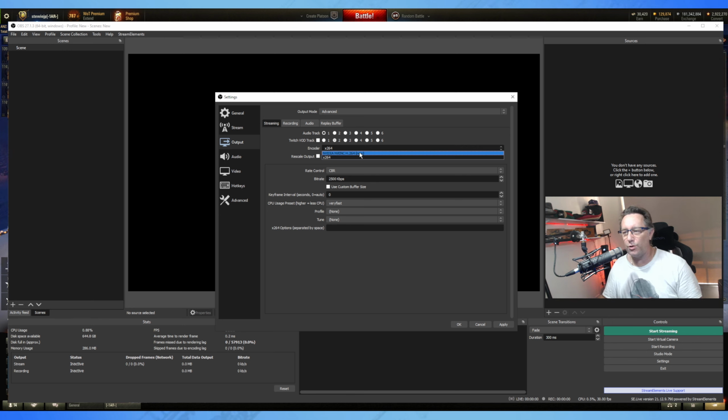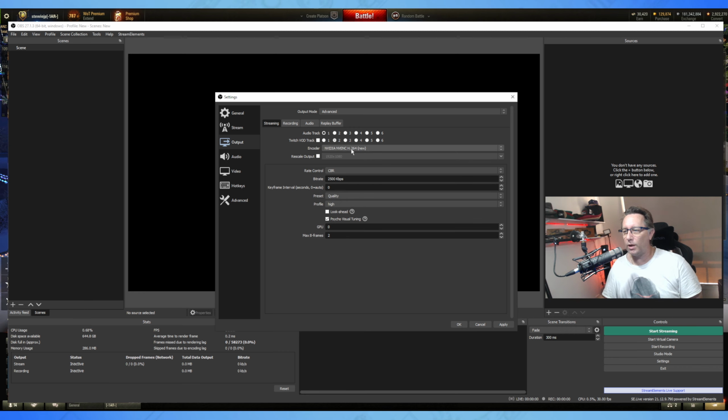It even says new there. Now look, when I had my old 970 GTX graphics card, this was still here and I used it and it worked fine. Otherwise, the x264 will not use your graphics card. It'll use your CPU. This one uses the graphics card. That's what you want to do if you've got it.